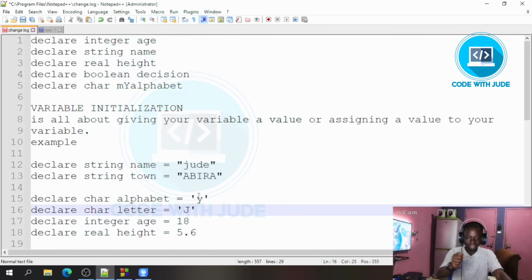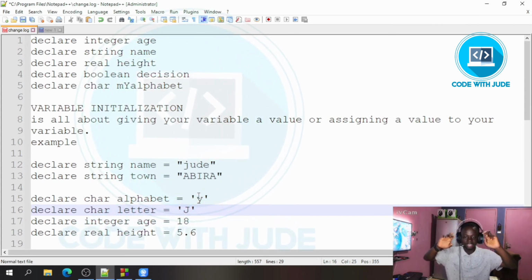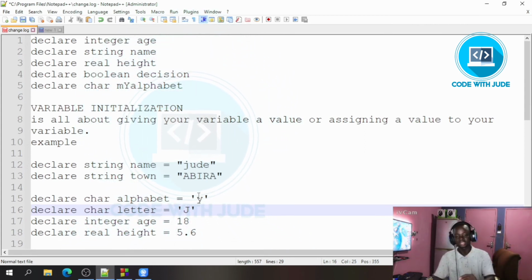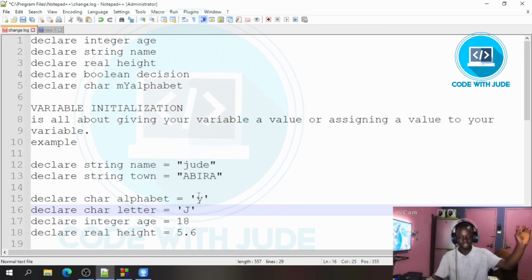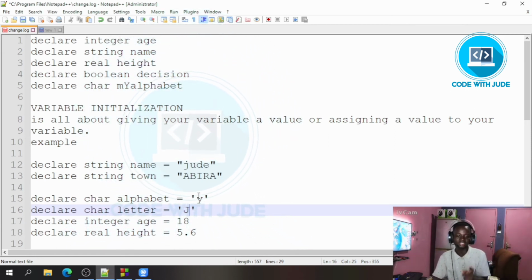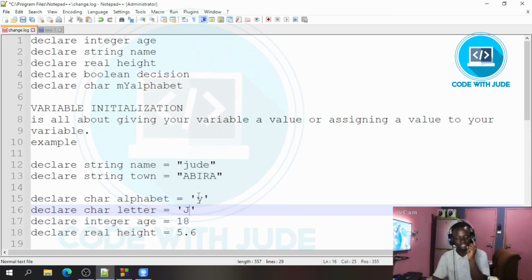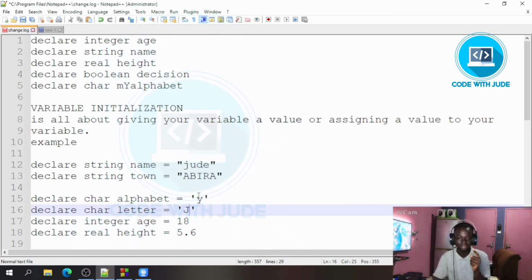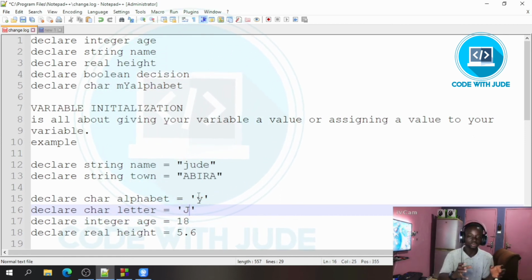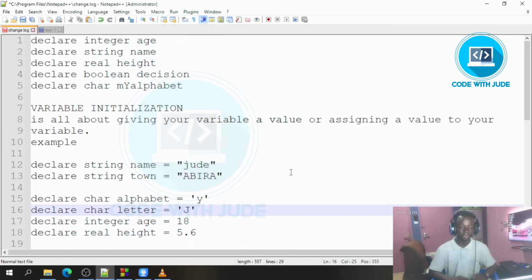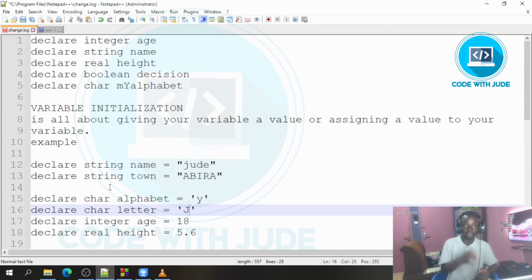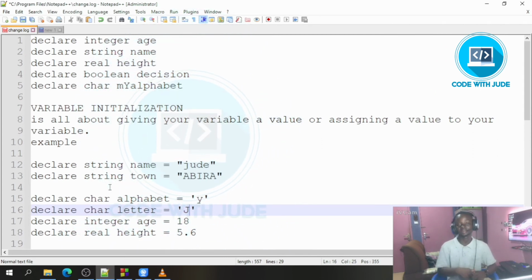So the string takes double quotes, and the char takes a single quote. The string takes two or more characters, and a char takes a single alphabet, a single character, or a single letter. So that is how we pass a value to our variable. To demonstrate this properly in an actual computer language like C++, where we have an IDE already installed on the computer, let's go and practice that, where we will assign a value to a variable, then we print the variable to see the value that we have put inside that particular variable.